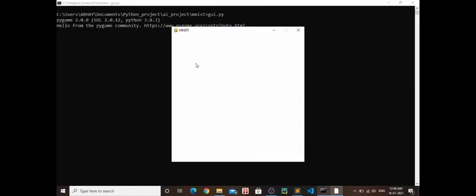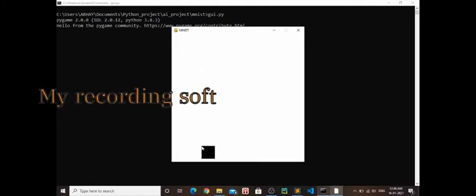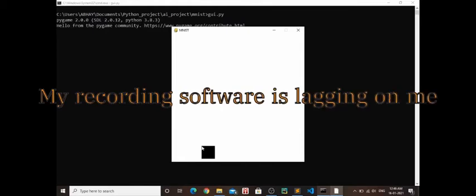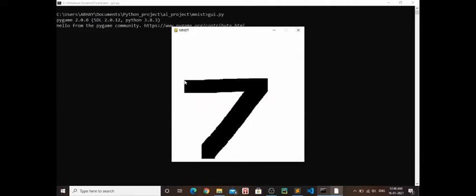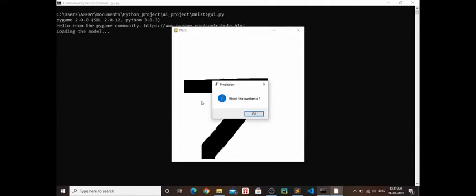So yes, that is really cool, but this thing doesn't work very well. And let me show you guys why I say that. Let me just try to draw like a 7. Chances are it will not be able to guess this is a 7. And hit spacebar and it predicts this is a 7. So yeah, that's some work.